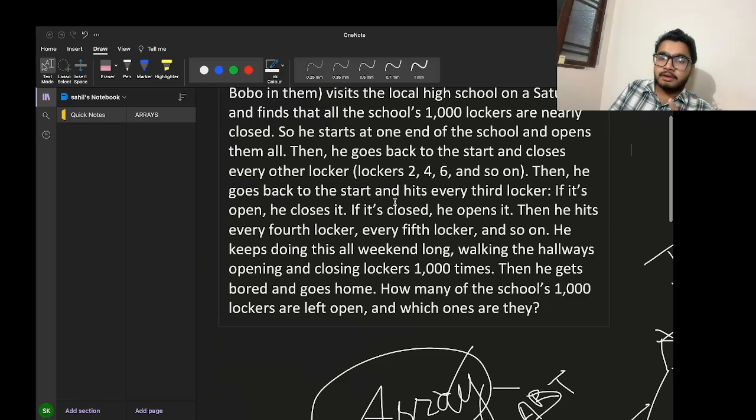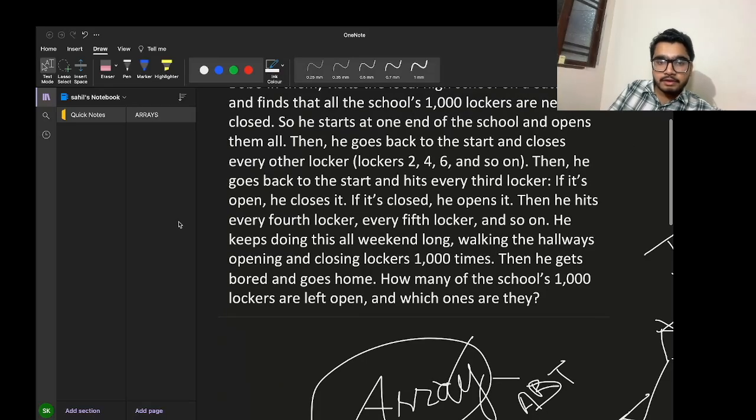Then he goes back to the start and hits every third locker. Now he is going towards odd numbers. If it's open, he closes it. If it's closed, he opens it. Okay, then he hits every fourth locker, every fifth locker, and so on.